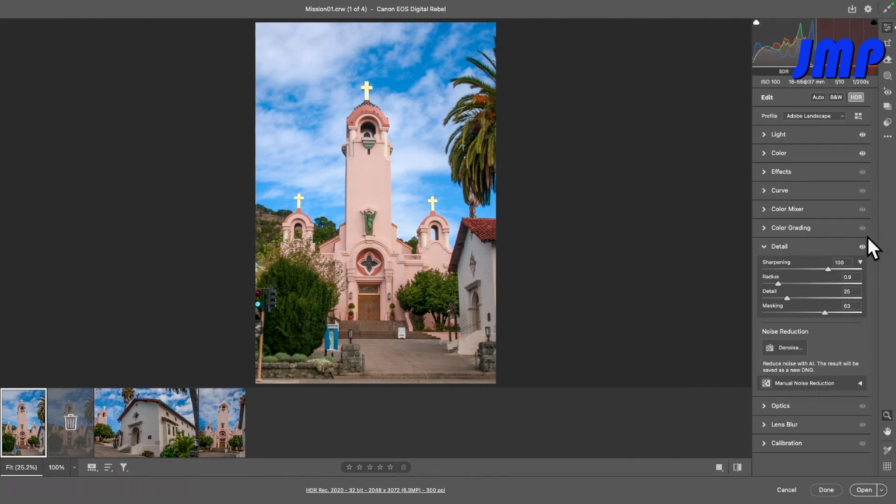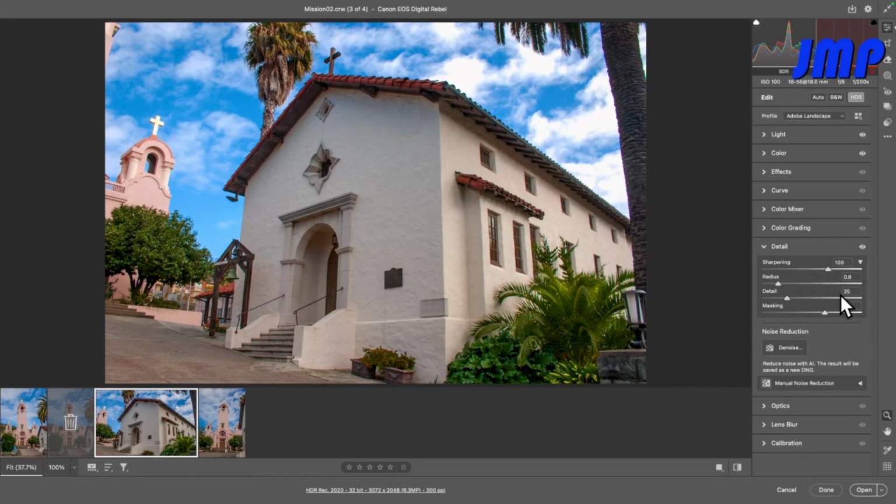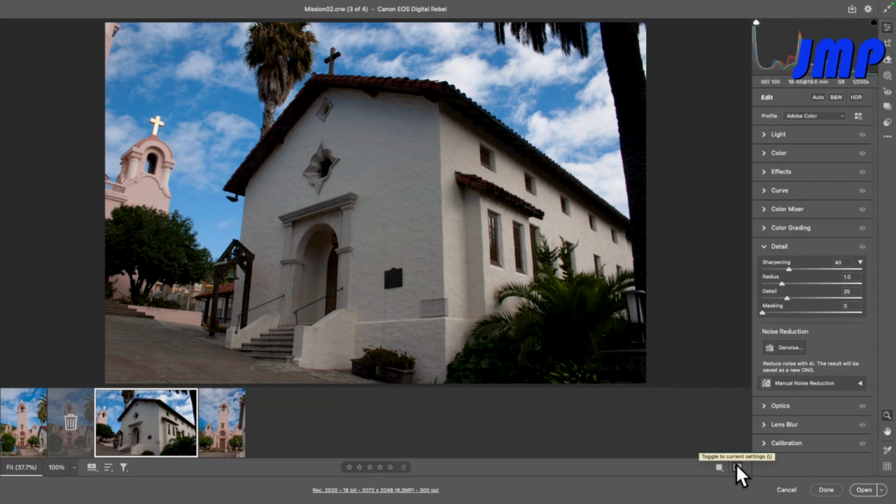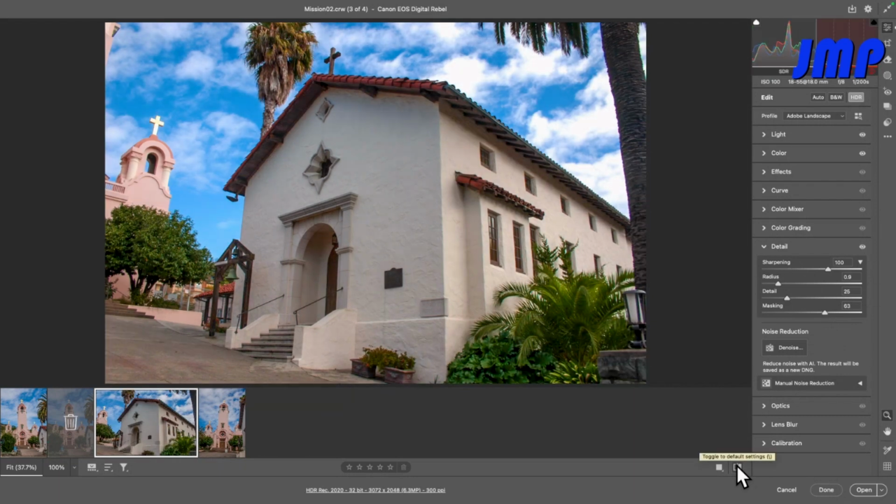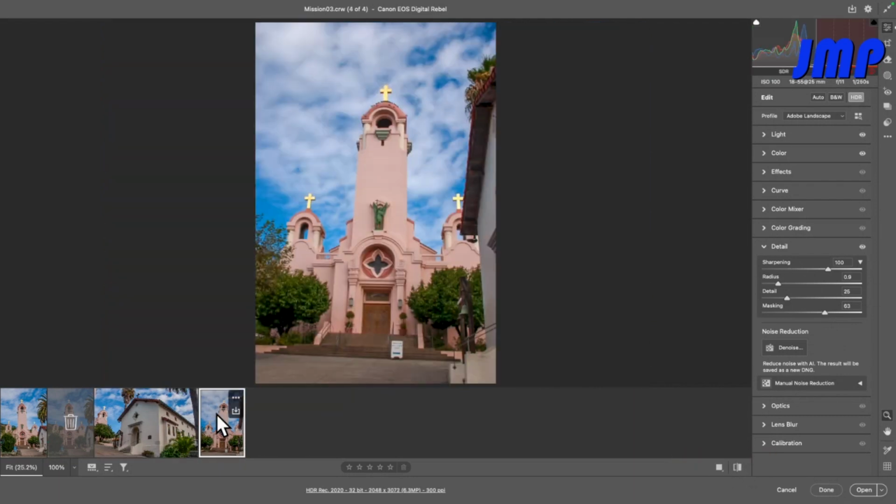So for example, here under detail, 100.92563. We have updated each of these images and synchronized the settings. This is the before and this is the after among the 3 of these images.